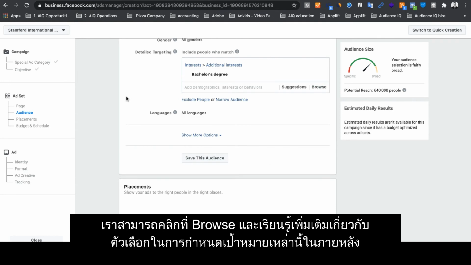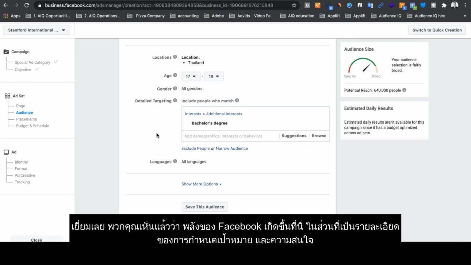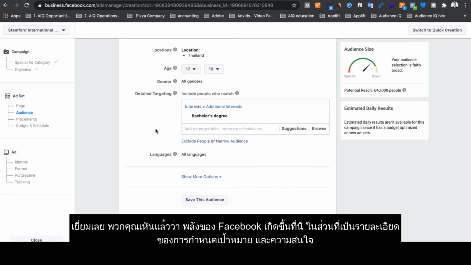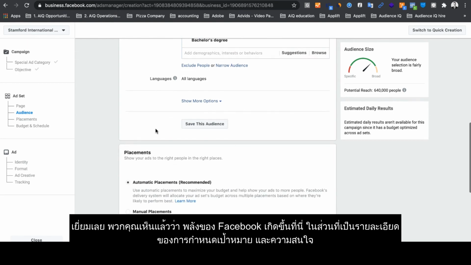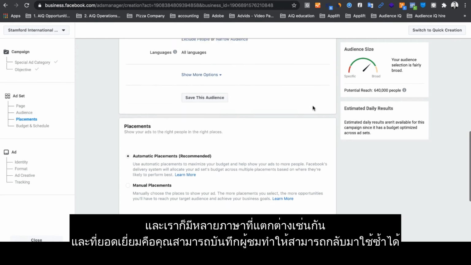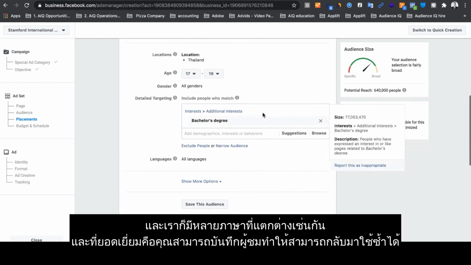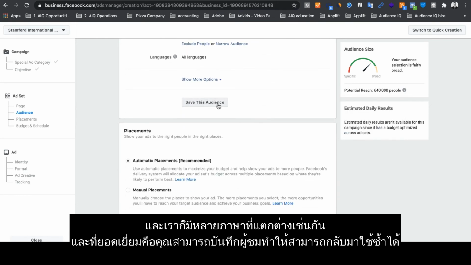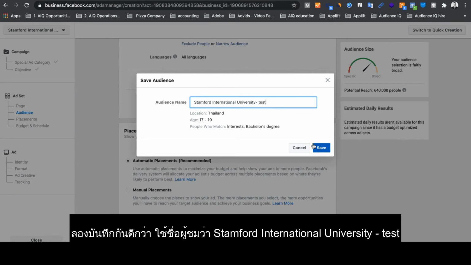Great. So guys, you're seeing this is where the power of Facebook happens. It's right here in this detailed targeting section, and then interests in particular. And then you have language as well. In language, I know they have a lot of different languages. And the cool thing is you can then save the audience, so you can reuse that for other ones. Maybe we'll just do that. Let's save this audience. Let's call it Stanford International. We'll call it test.